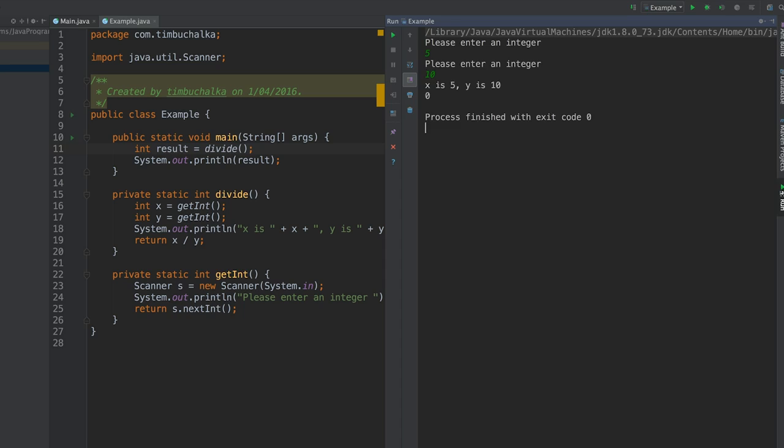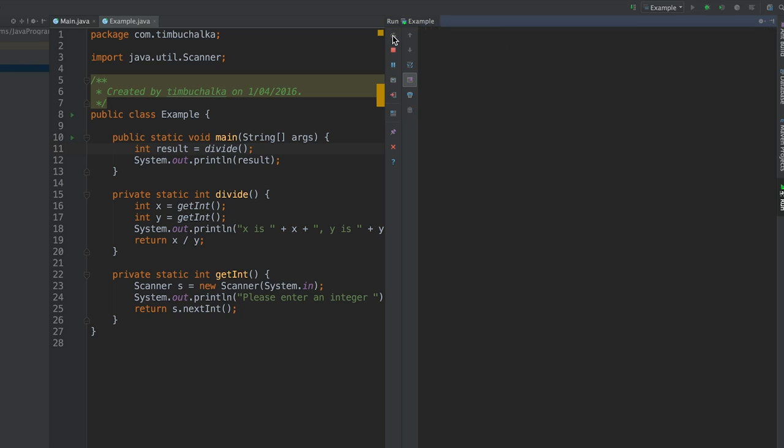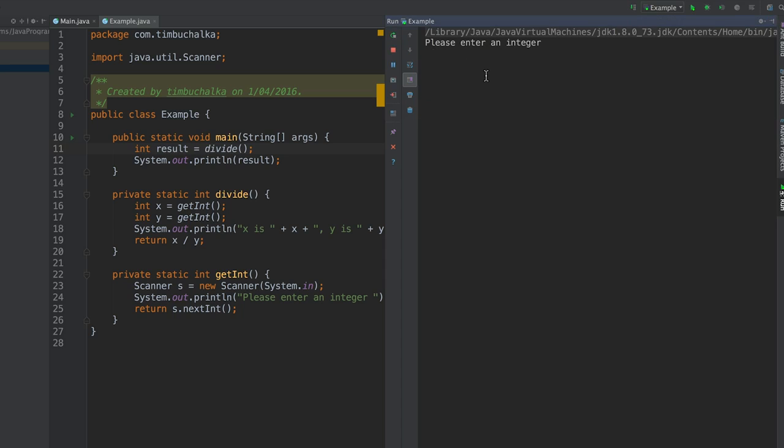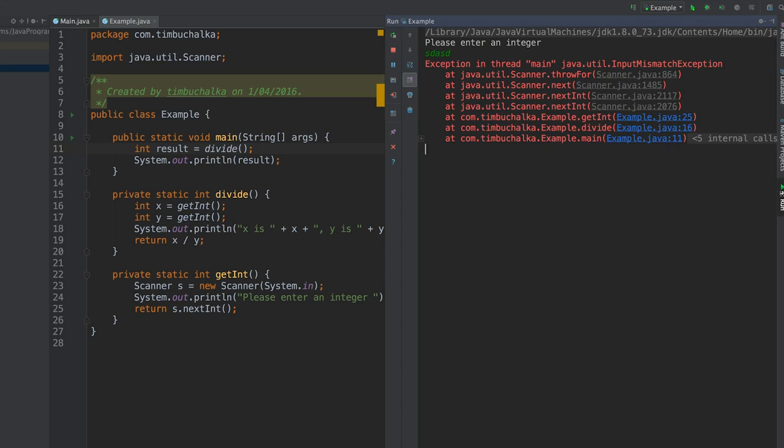But there are two exceptions that could happen in this program, so just to demonstrate that, firstly, if we just try and divide by 0, so first one 10, the second one 0, now notice the error there is arithmetic exception, divide by 0 over here. Now if we run that again though, and instead of a number put something else, we get a different exception. We get an input mismatch exception.